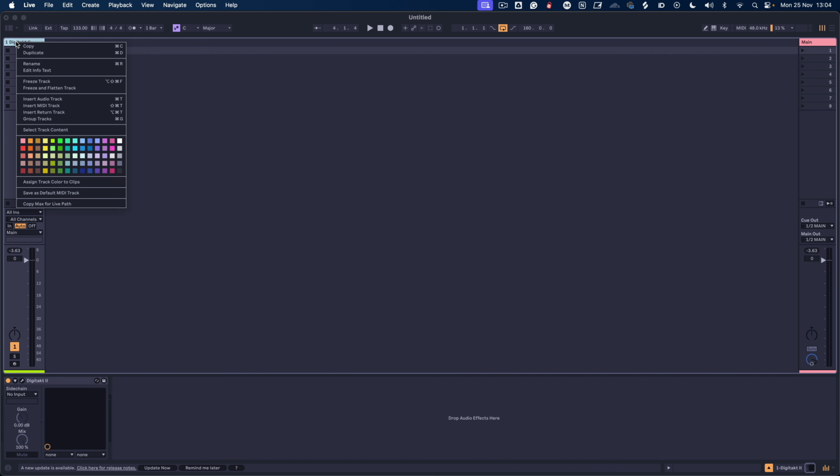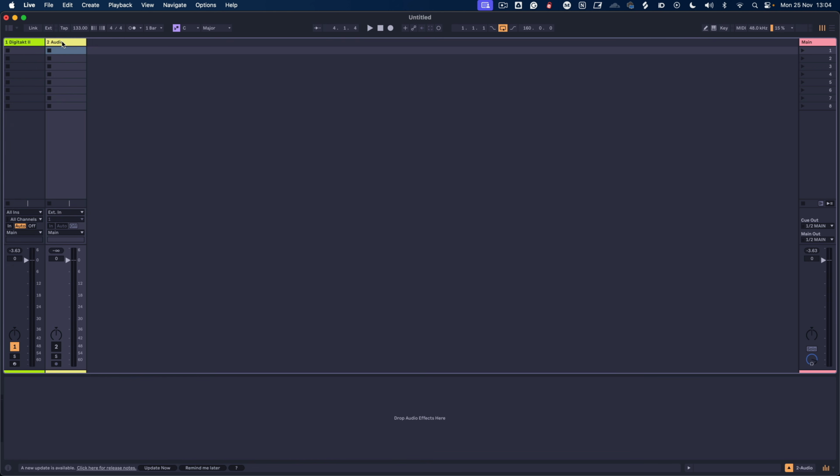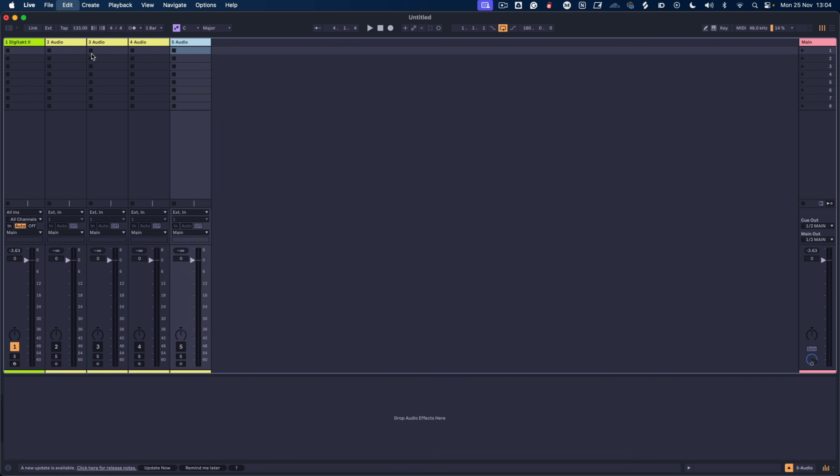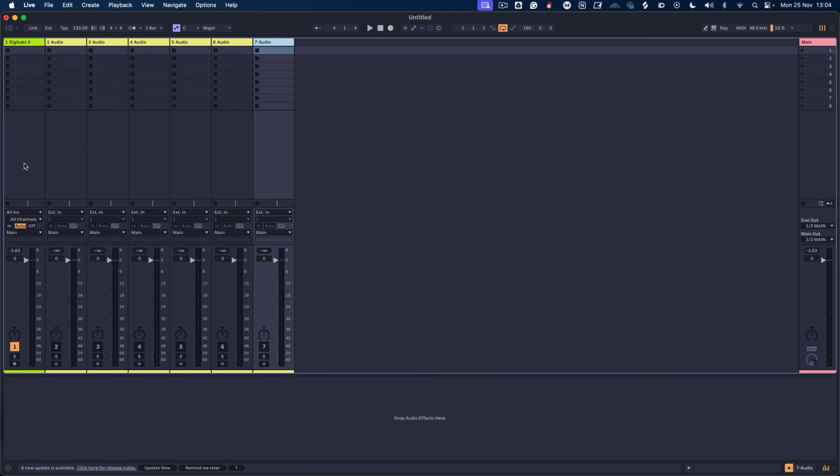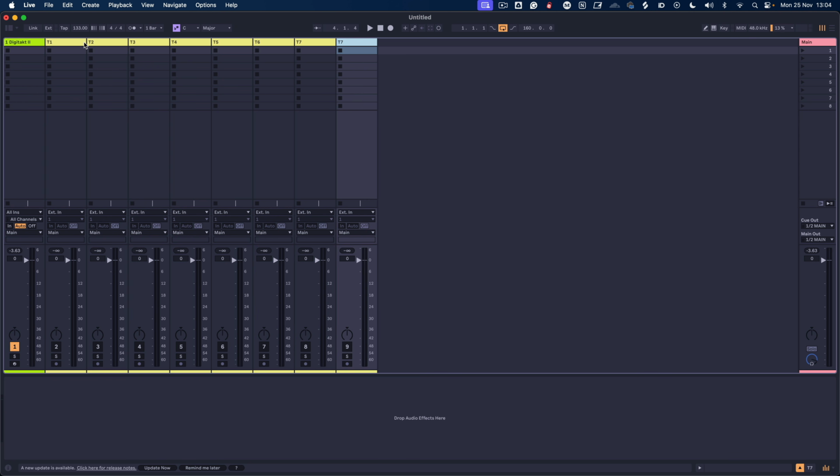So if we go to Ableton, I'm just going to put in 8 audio tracks. Actually, I need to do 7, I think, because I'll use this one as... No, we'll do it, actually. Yeah, let's do 8. So what I'm going to do is I'm just going to call these T1, T2, T3, T4, just for reference. You can label these after if you want. T5, T6, T7, let's do one more, T8.